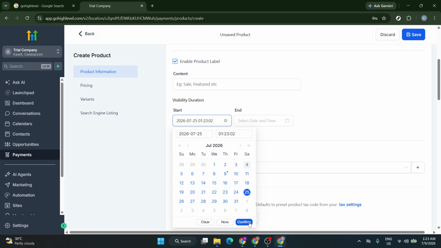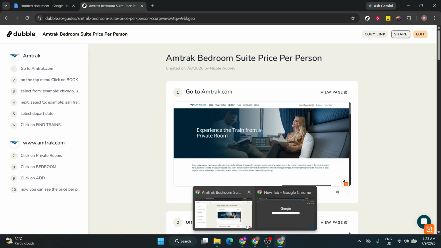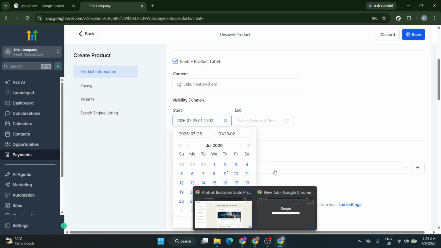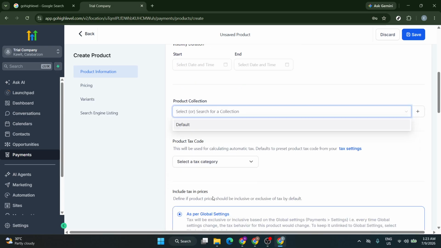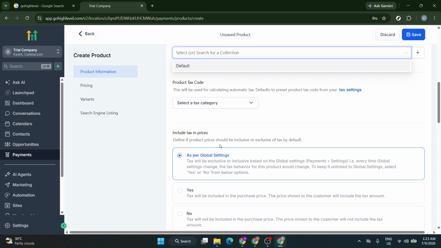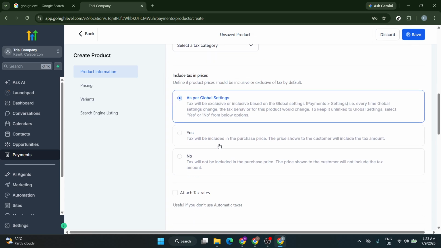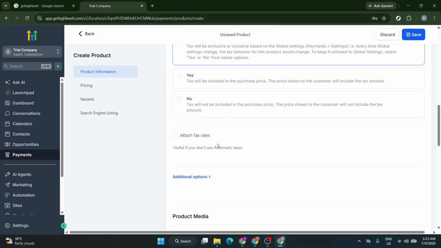Next, decide whether to include tax in the prices. This depends on how you want pricing displayed to your customers, so choose the option that best fits your business setup. After that, enter your prices carefully. This is one of the most important parts since it directly affects how you earn money from the product.